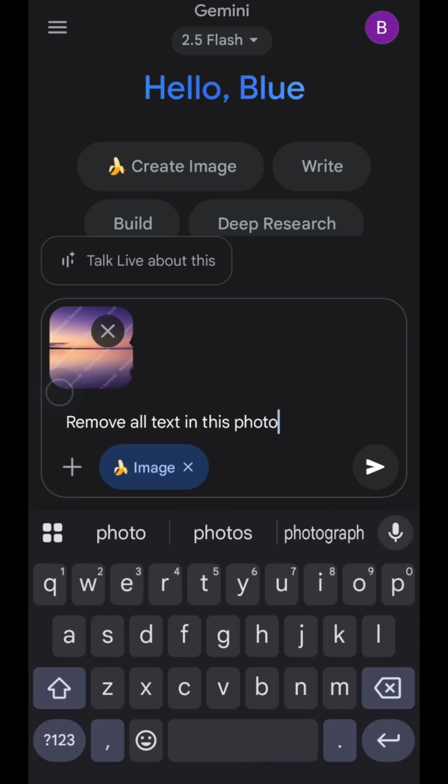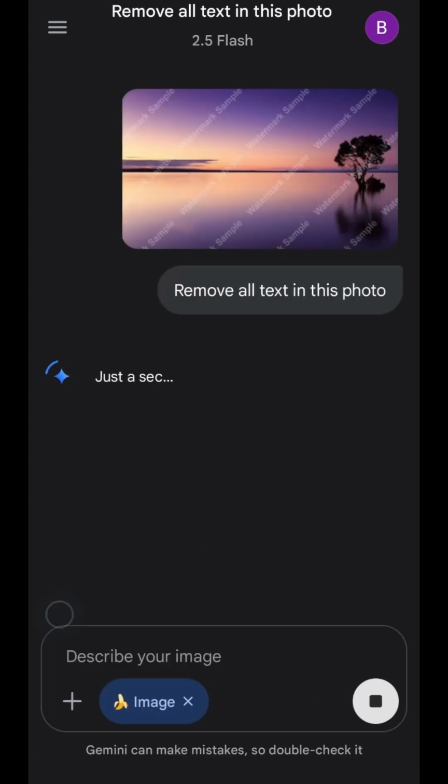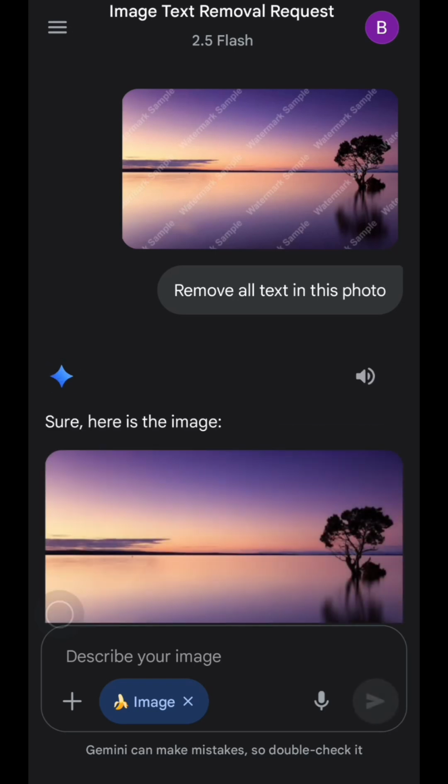Like this, and then just click generate. And okay, like this. And instantly your photo will be clean, no watermark text anymore.